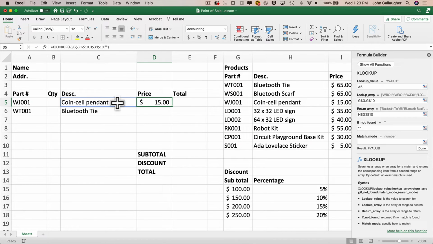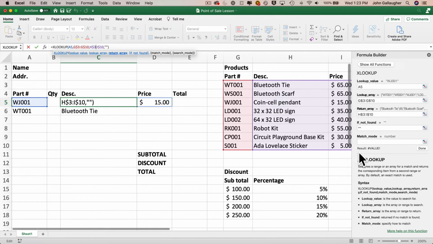If we press escape and we click back in C5, we see our original formula with the 2-column range for our return array, and that produces the spillover value that fills in D5. Now one more thing to notice, the if not found value for this formula is the empty string, and that's going to spill over into D5 as well.